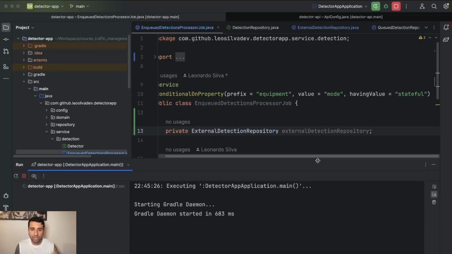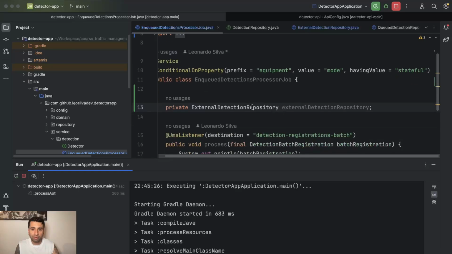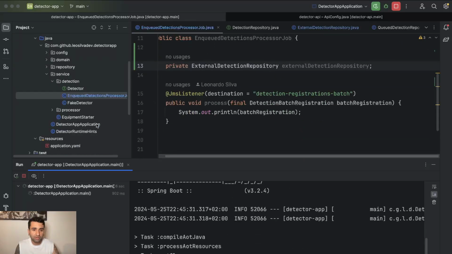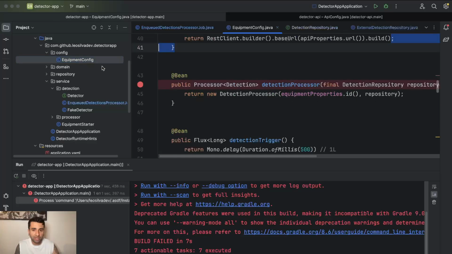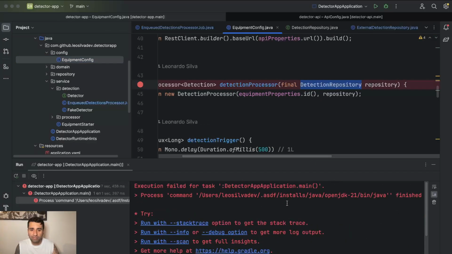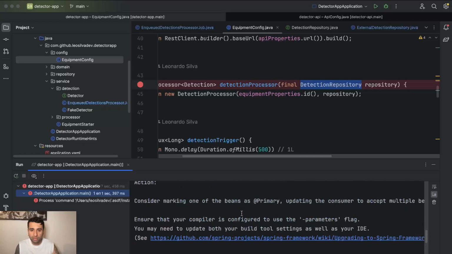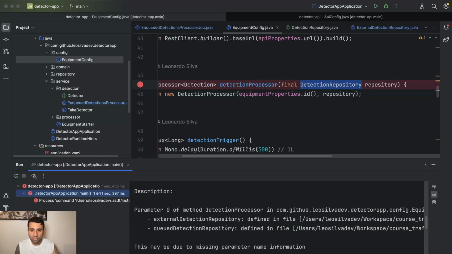And it's basically going to say, hey, you're trying to inject a repository somewhere. I think it's on the service or on the config. Let's check. I think it's still on config. Yeah, it's trying to inject the repository here, but you have two types. I don't know what type you want to use. So it basically complains here.